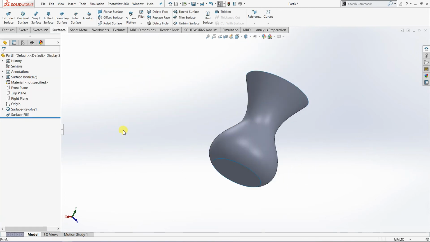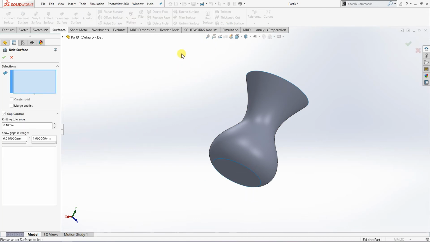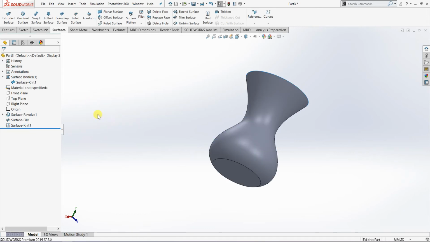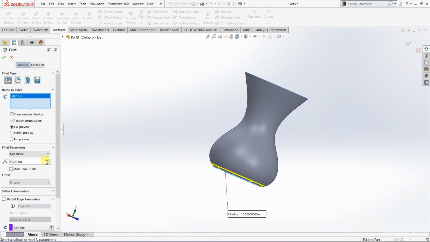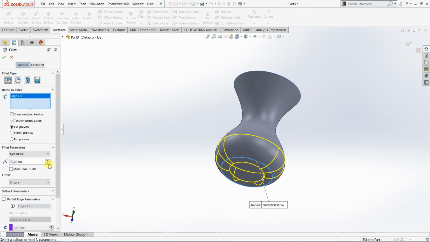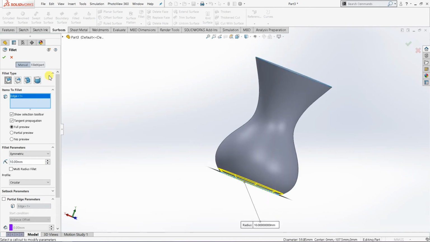And then I'm going to join both of the surfaces by using knit surface, and both of the selections, click OK. Right, and then I'm going to apply a fillet with a certain dimension. I think 10 mm should be okay, or I might try to increase it to 20 to see how it looks. It becomes quite weird, so I'm going to reduce back to 10 mm. So this should be fine.